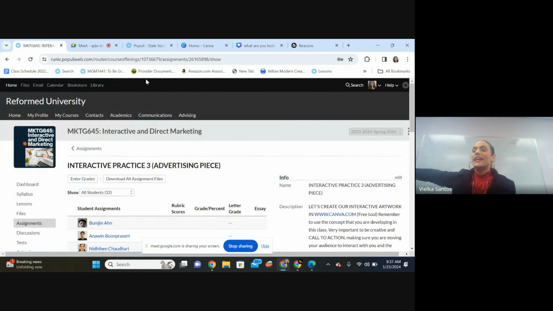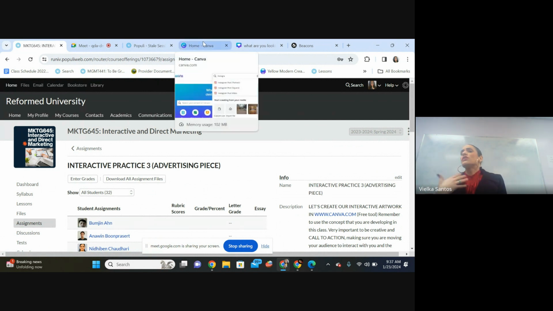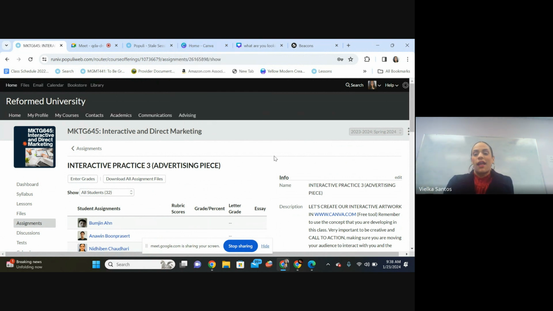Let's create our INTERAC artwork in Canva.com, the free tool Canva. Canva, my friend, I love Canva. But if you want to use, some of you are expert in Illustrator, Photoshop, you name it, all these applications, you can use those. Just make sure that I can see your name, the product that you are working, something, because I'm watching all of you, making sure that you are using your interactive and direct marketing skill.